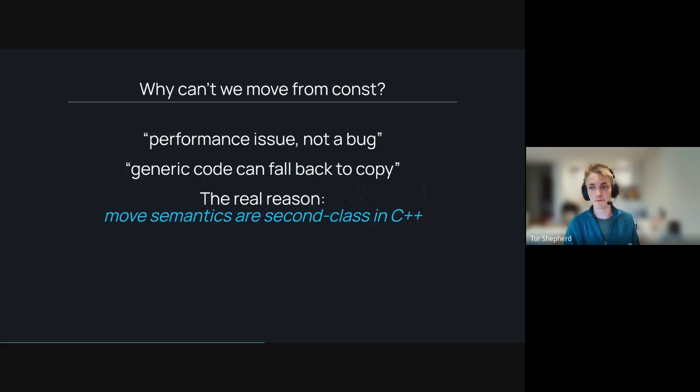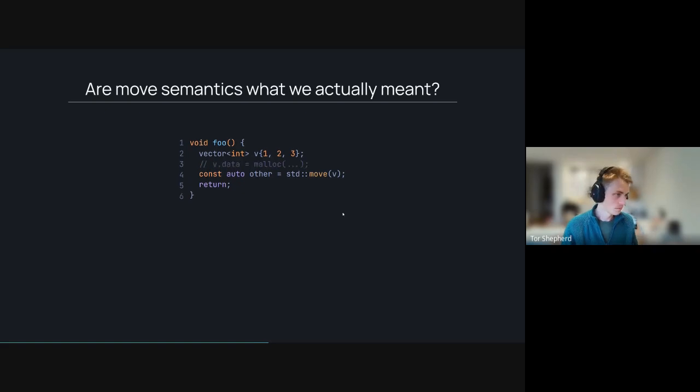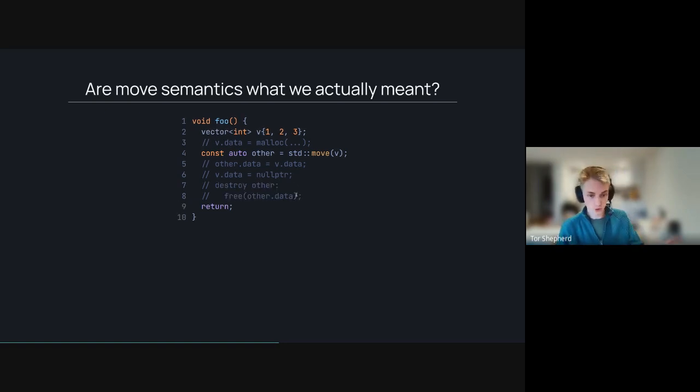C++ does not have first-class move semantics. So let me show what I mean by that, right? So this is our simplest example of moving one vector into another, right? So this first line is going to allocate the data. The second line is just going to copy over data, and it's going to set the original to null pointer. Okay? And then we're going to destroy in reverse order. We're going to destroy the moved value first, and then we're going to destroy the original, right? But this just frees null pointer. This is a no-op. This doesn't do anything, essentially.